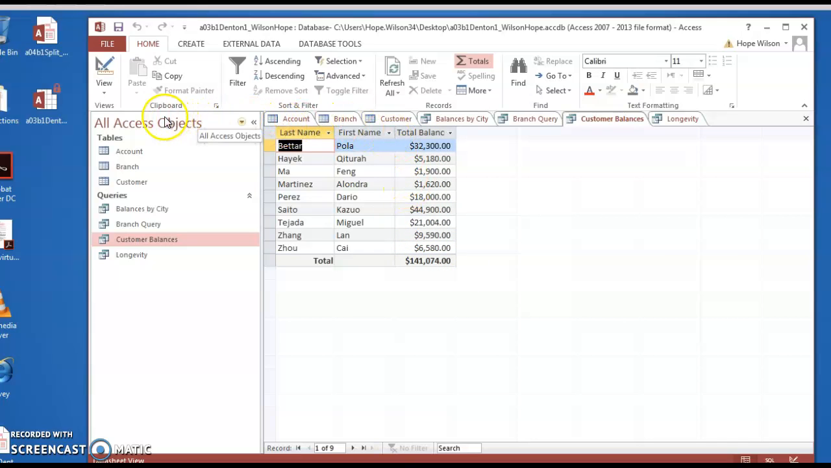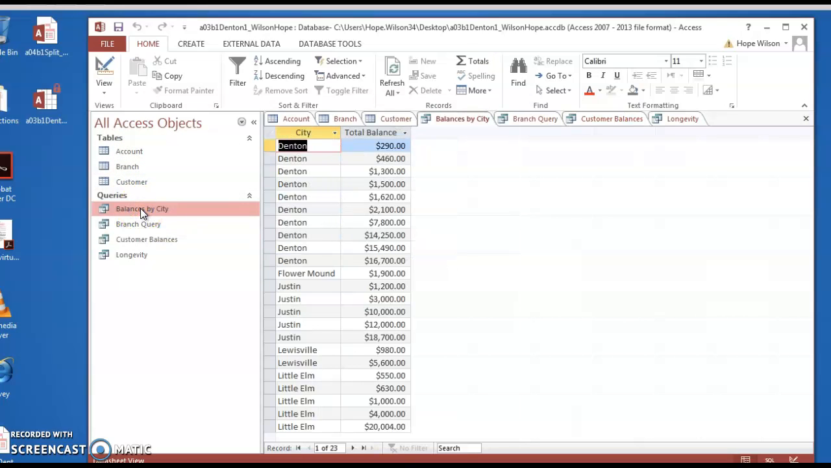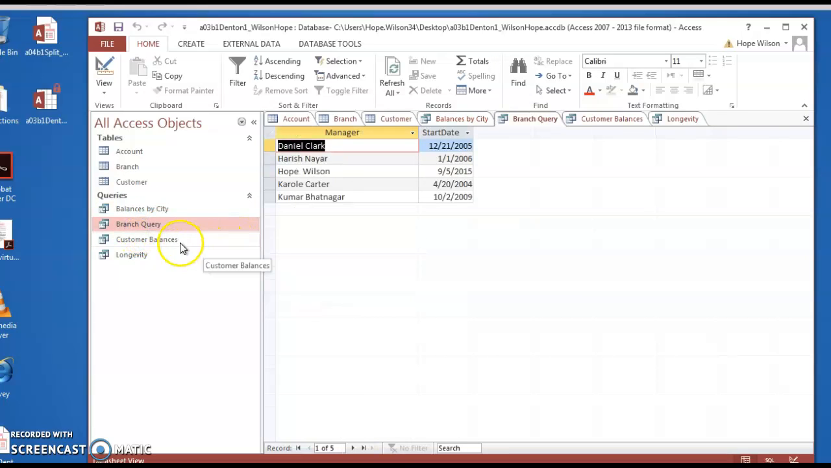So all in all, this was a good exercise in terms of seeing how the various tables, as they're linked, can be used to make decisions by asking specific questions and getting specific results from the database.